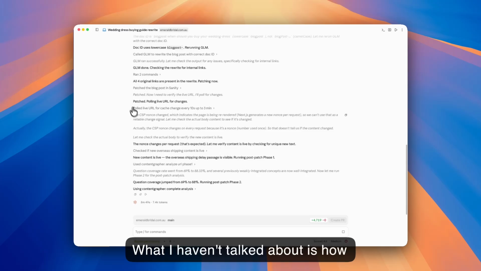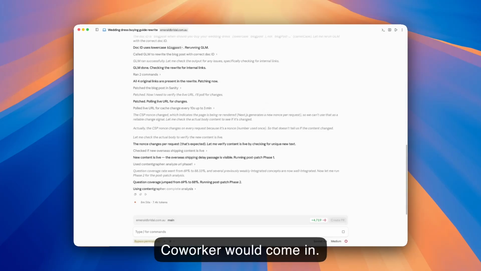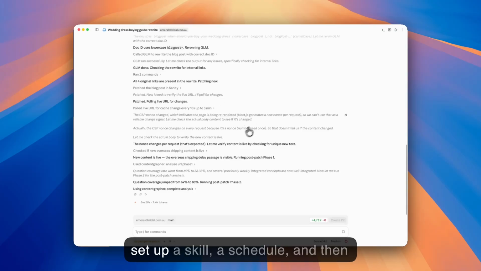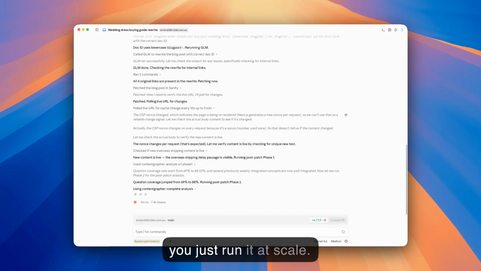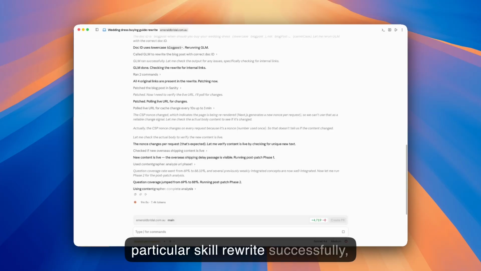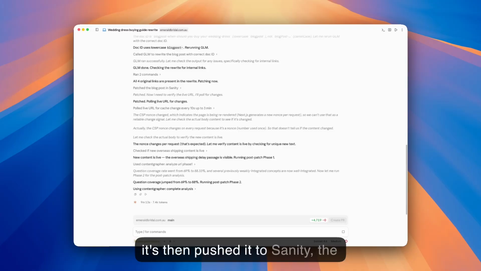What I haven't talked about is how could you then make this into a repeatable agentic workflow? And that's where something like Claude Cowork would come in. Once you set it up, you pretty much set up a skill, a schedule, and then you just run it at scale. And so now we are seeing my particular skill rewrite successfully. It's then pushed it to Sanity, the headless CMS, and it's done that successfully. And it has then reanalyzed the same URL, but now updated.